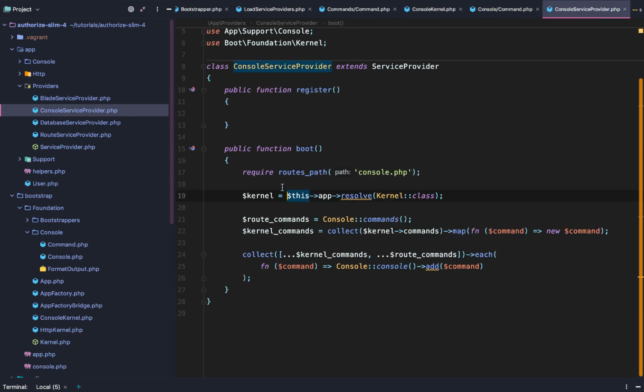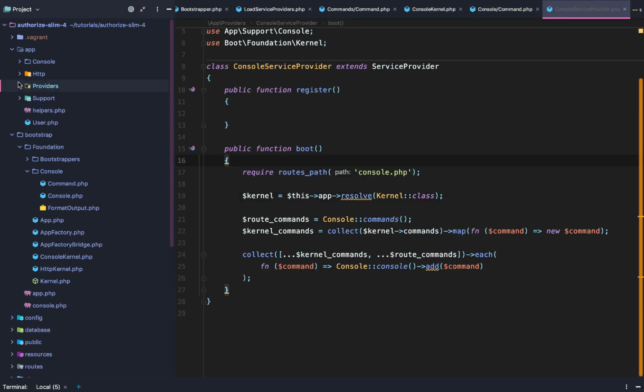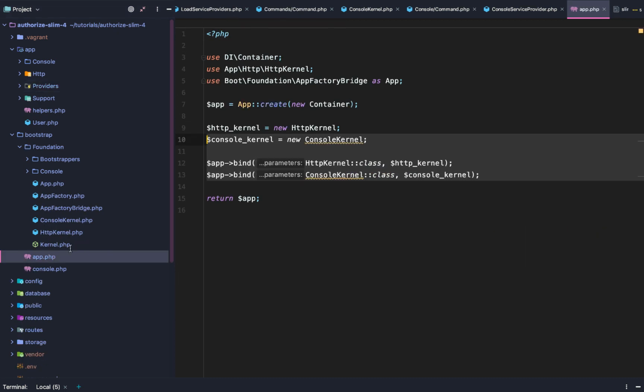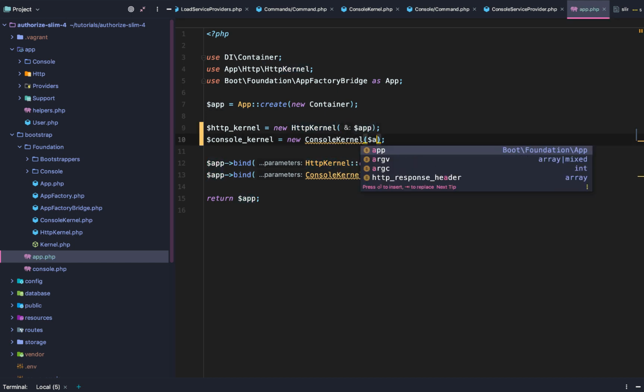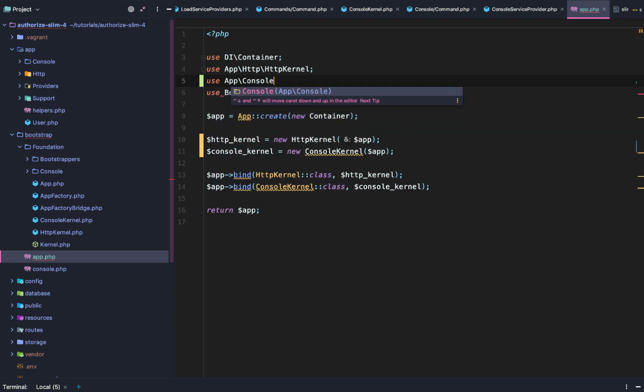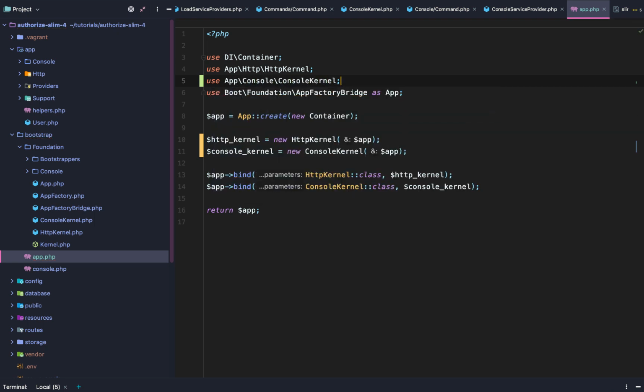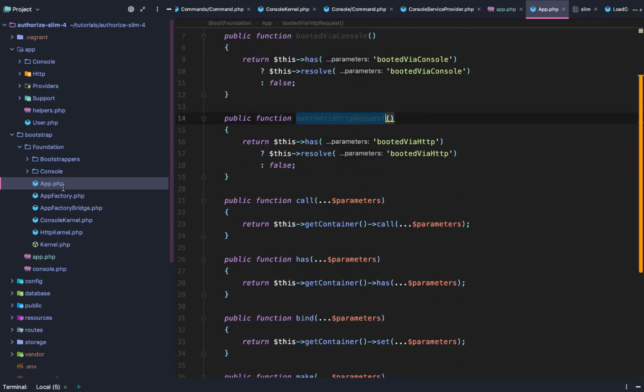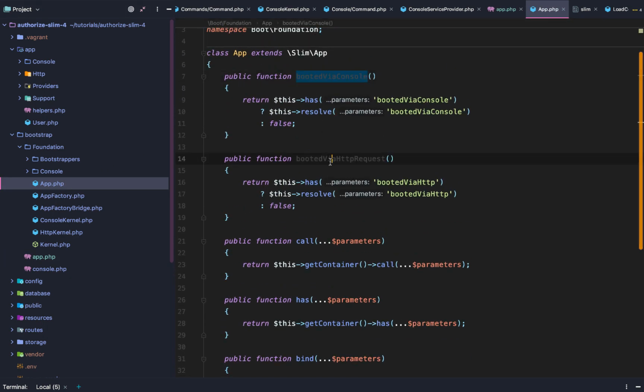There we go. All right, guys, we're almost there. So the next thing we need to do is go back to our Bootstrap app. And we need to pass in the app to our console kernel and HTTP kernel. We also need to use app console kernel, just like that. After that, if we go to app, I'm noticing these are gray. So it looks like we're not using either of these methods.